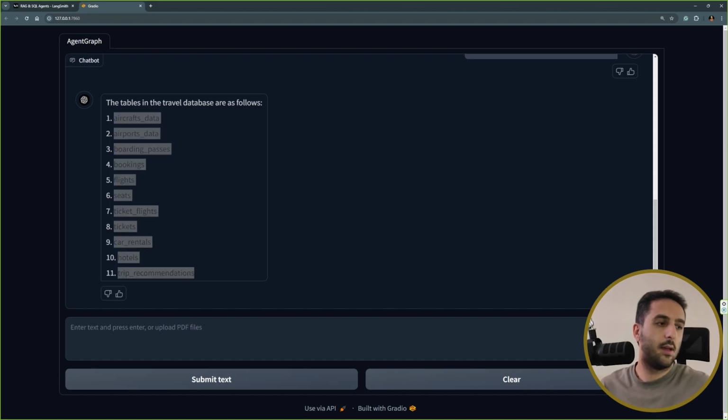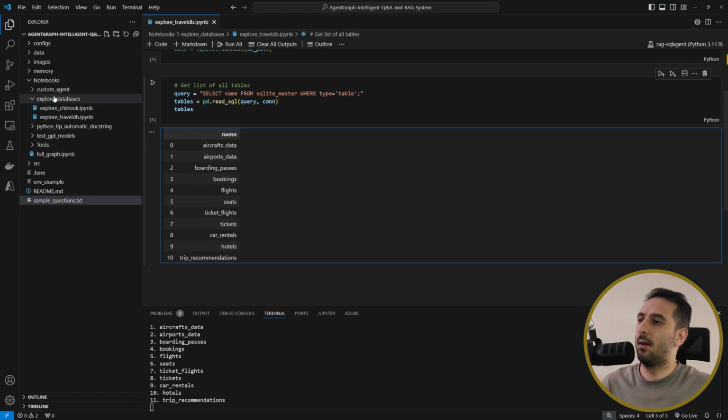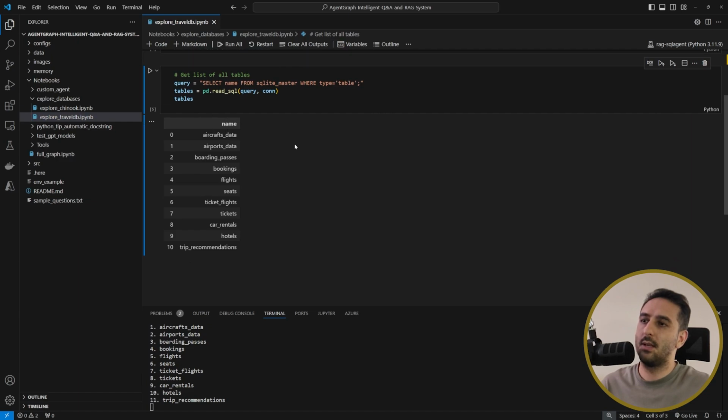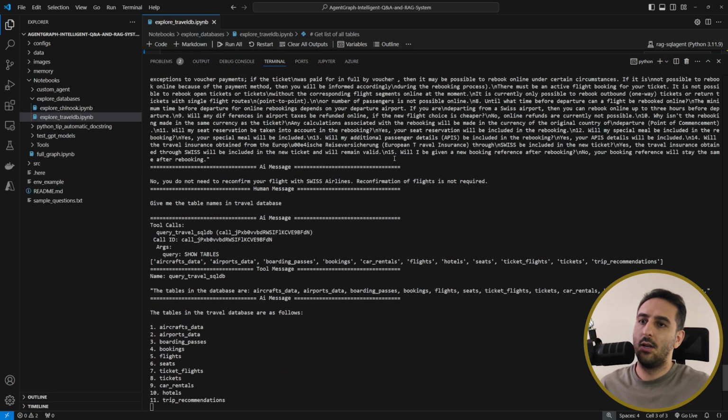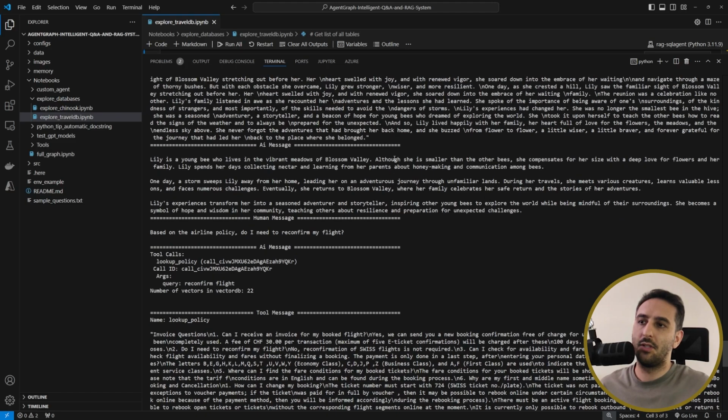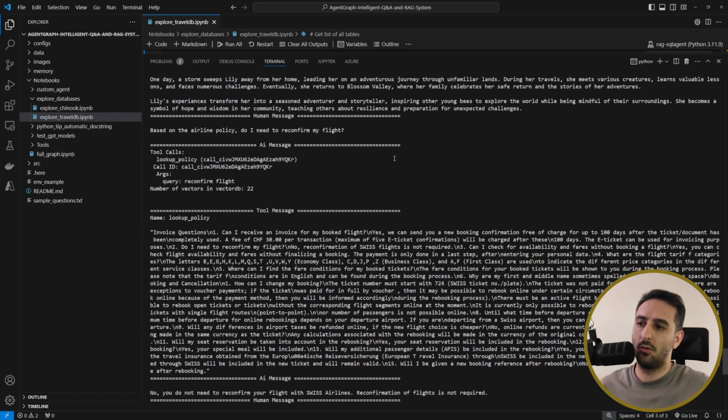And if I go into my project in notebooks, in Explore databases, if I open travel database, you would see that there are 11 table names, and that is the correct answer as well. Also, if I open the terminal here, you can see all the steps that our chatbot went through to answer each one of the questions.